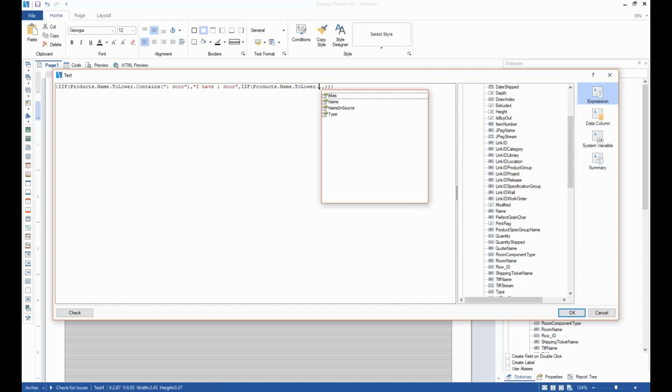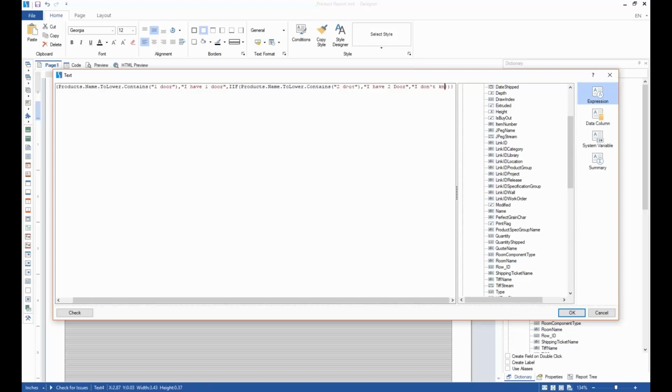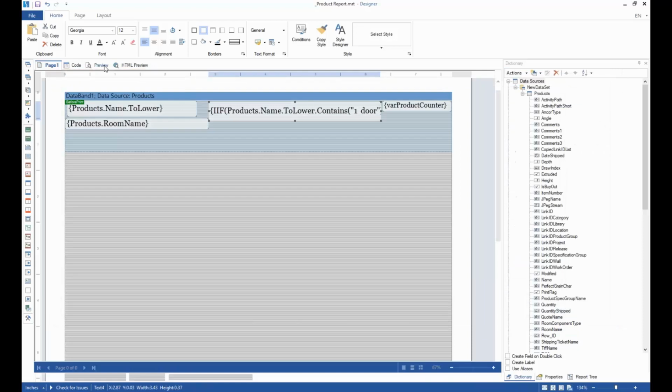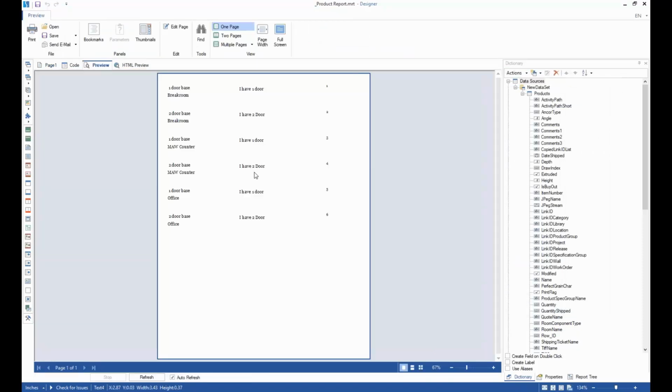.toLower contains 2 door, then I have 2 doors. Otherwise, the otherwise here is going to say, well, it doesn't contain 1 door, doesn't contain 2 doors. So I'm going to say, I don't know how many doors I have. So when we preview that now, we'll see we get the same type of results, and actually all of mine have 1 door, 2 door. So I'm not going to get that last one on there, but let's just change it just to see.